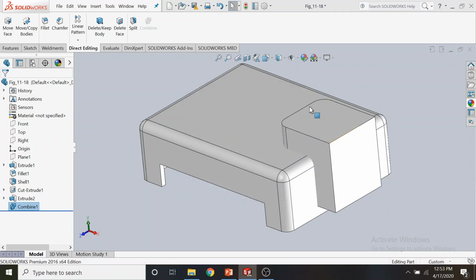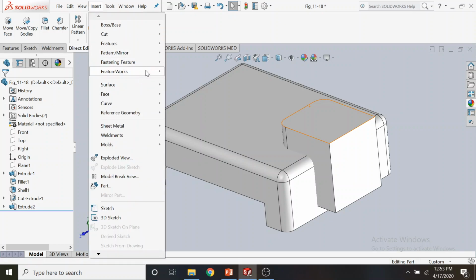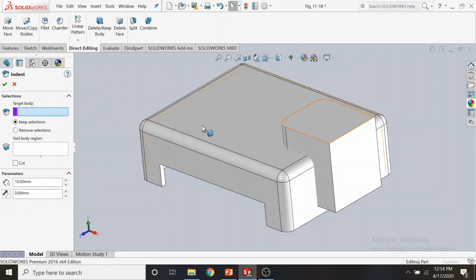So I will show you how to use the indent tool. It's available in insert features, indent. The target body is this one, and the tool body will be this one. And there are two options available, either to keep the target body or to remove the target body. So we need to remove the target body, and it should be a cut. So I will cut it. We will see how it loads.